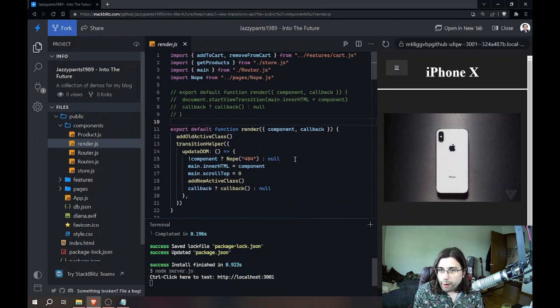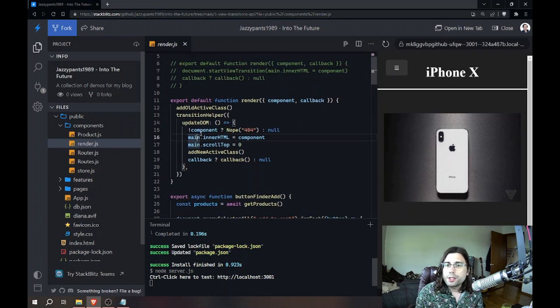And so now in our render function, first we are adding our old active class if we can. We're checking to see if there's a clicked image. If there's not, then we don't worry about it. And then we run our transition helper because now we have that with the active view transition name. And then in here we are seeing if we should run our 404. This is just a double check. We are also doing this in the routes function. And then down here we are doing the inner HTML is the component.